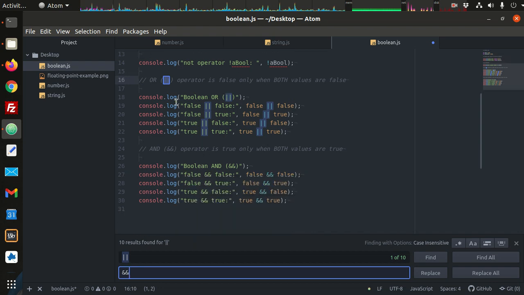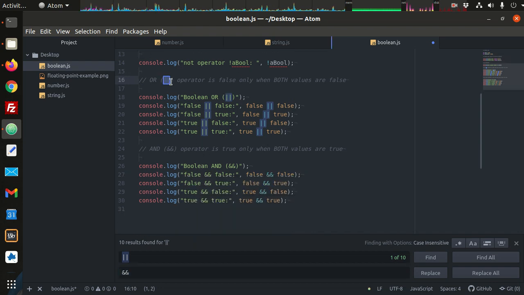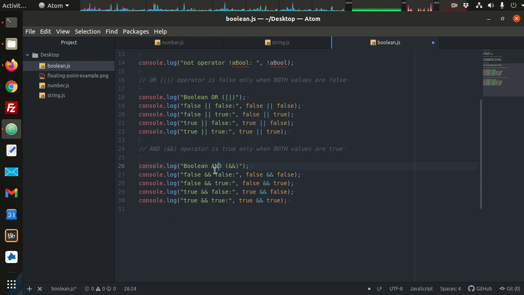Now we want to be careful because we do want to keep some of these as OR, right? So anyway, find and replace is a very useful tool. So there's an example of that. This is Boolean AND. And again, Boolean AND is only true when they're both true. So let's see what this looks like.